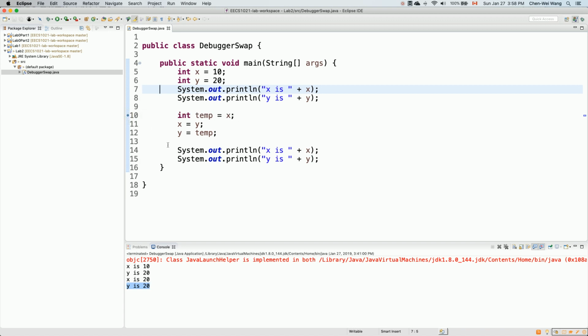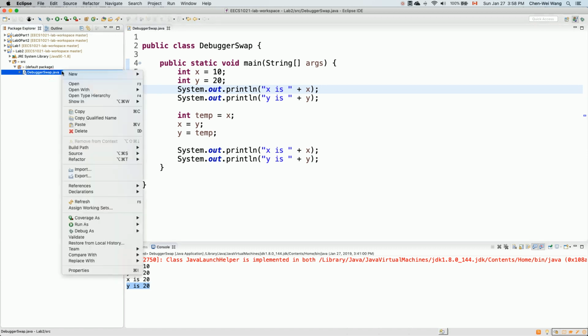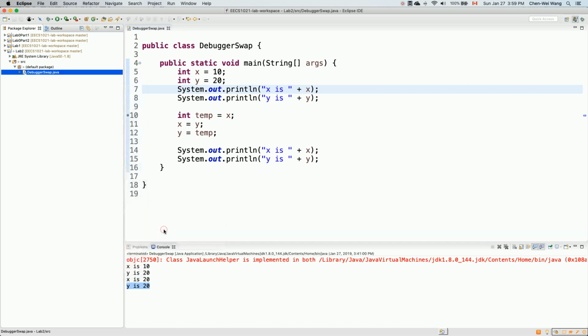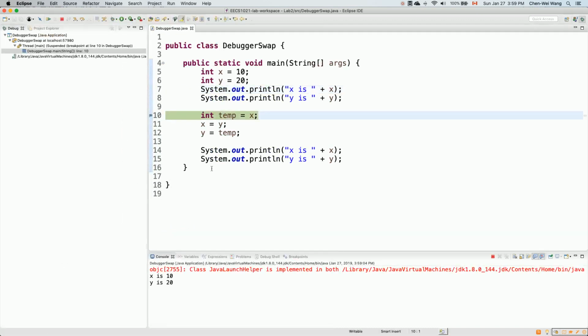Now if I say debug as Java application, it is going to pause at line number 10, right before we try to execute line number 10. Okay, let's do it. I can right click, debug as Java application, right? Make sure you choose debug rather than run. If you simply say run, it's going to skip all the breakpoints, but you've got to say debug. If I say debug as Java application, we are switched automatically to the debug perspective over here, right? You can easily switch back to the Java perspective as I show you. Okay, so now we're at line number 10.